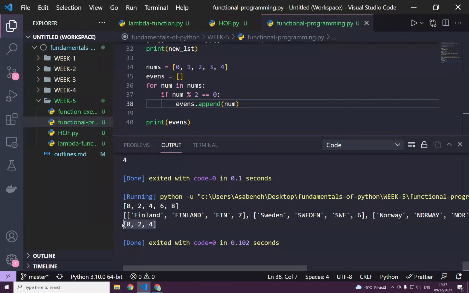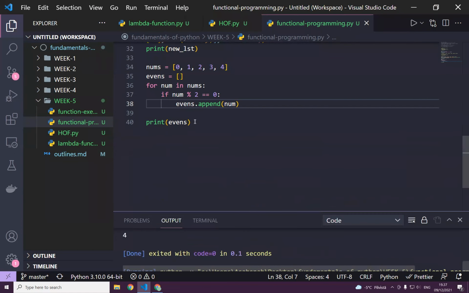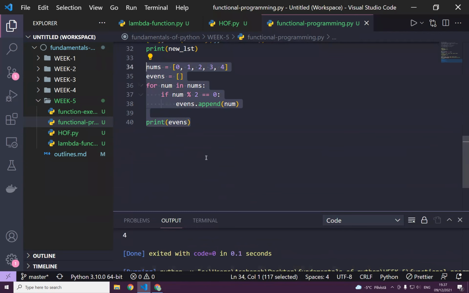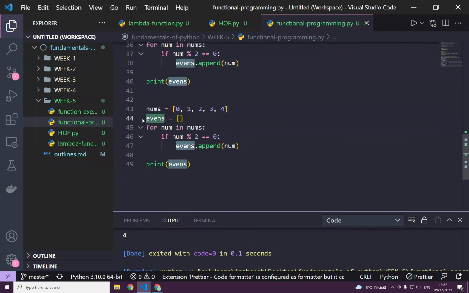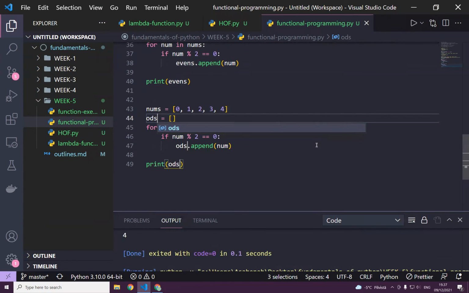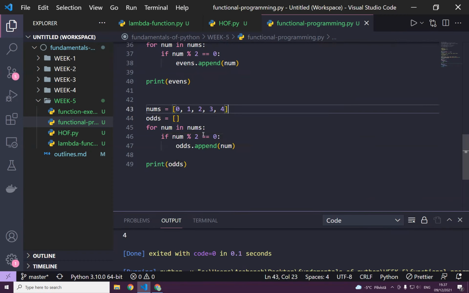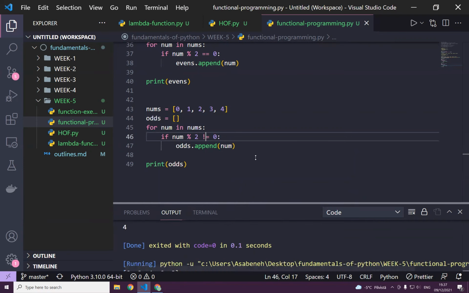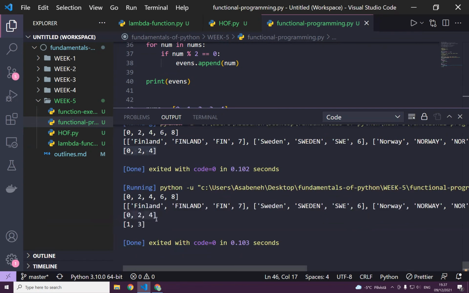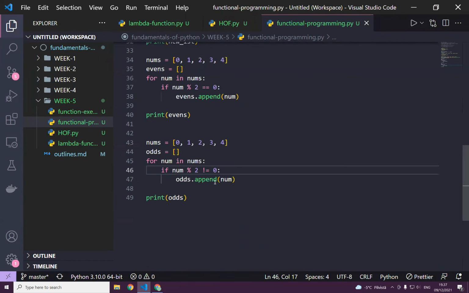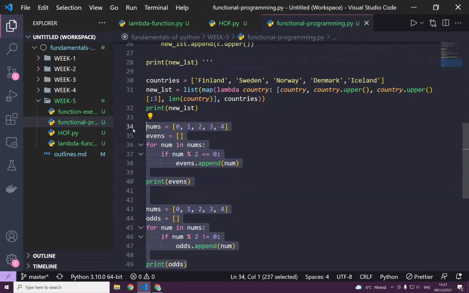Oh yeah. Then if you want to also create the odds, you may just copy this and change this to odds. And then of course we have to make a change. It shouldn't be divisible by 2. And now our answer will be correct. Yeah, these are the evens and these are the odds. This is the traditional way of doing it.